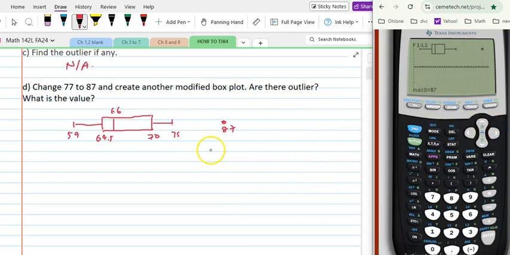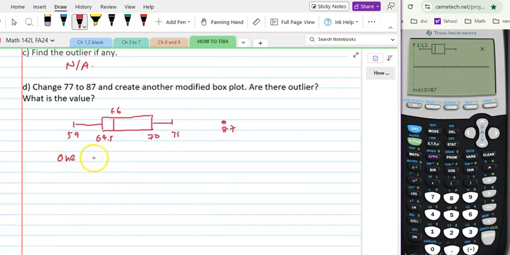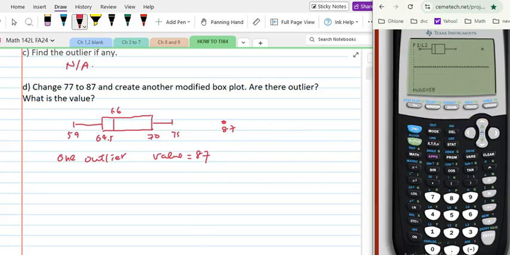So we can play around with this. Okay, so now I'm going to say one outlier because of the dots. The outlier, of course, is at the high end and the value equals 87 after you use trace and cursor left and right to do it. So you can jump back to look at this left and right only. Okay, so then let's play around with it. Exit out, second quit, exit out and go back to stat.